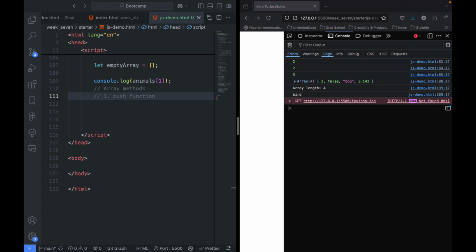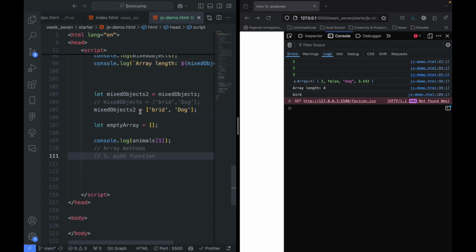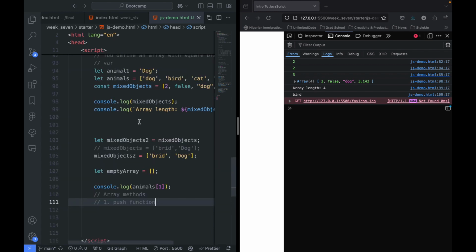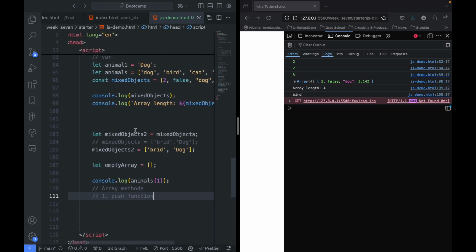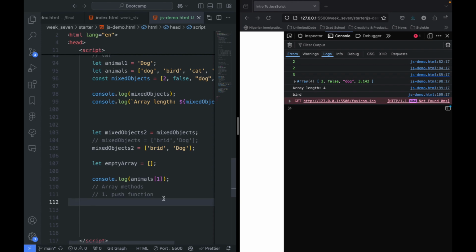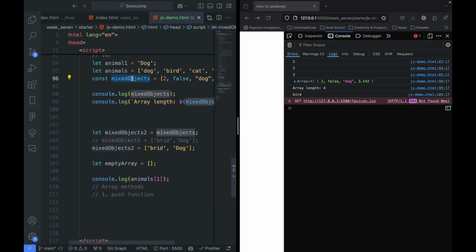For example, remember we have array mixed objects of 2, false, and 3.142. Assuming I want to add something new, another item, I can use the push function. So I can say mixed objects. Again, this is a constant value. You cannot mutate this. So let's use mixed objects 2 in this case.